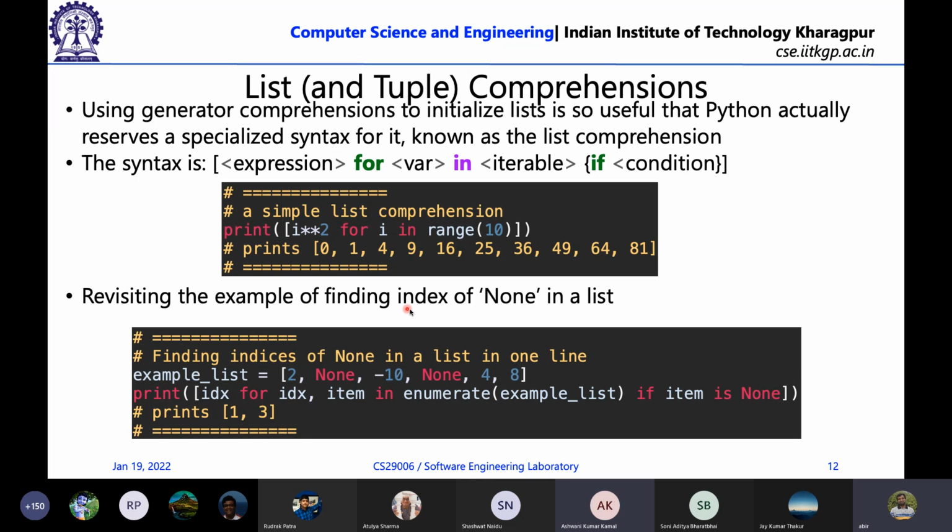Now revisiting the example of finding the index of None in a list. You remember the first one we started, where this is the list and I am trying to find where None is. This you can do in just one line. First, you have to enumerate the example list, so you are getting the items in that list and the IDs.